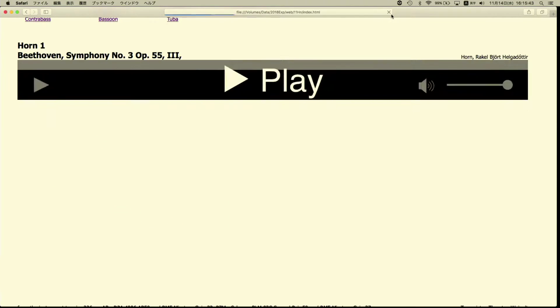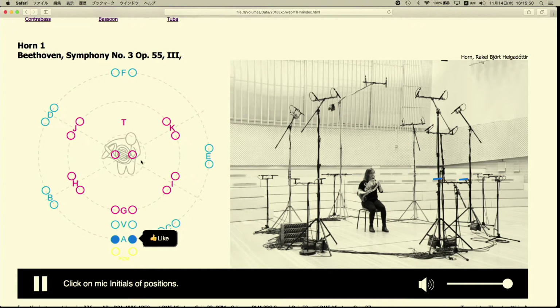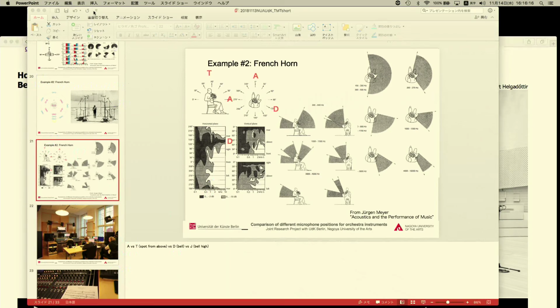Oh, sorry. Yeah, very short example, but it's repeated if you don't stop it.